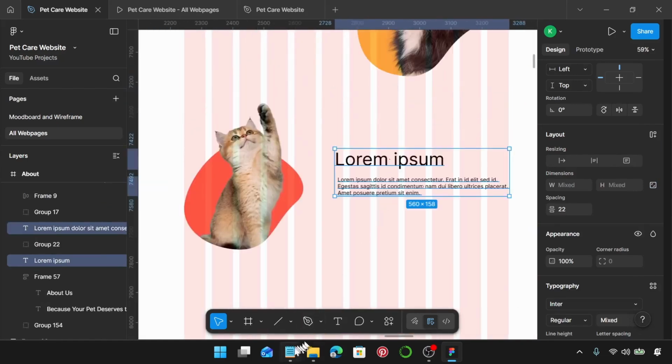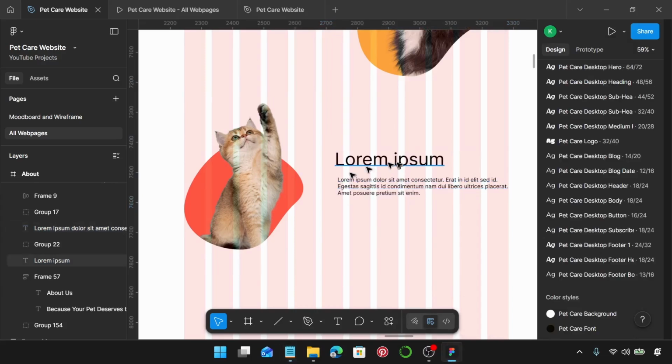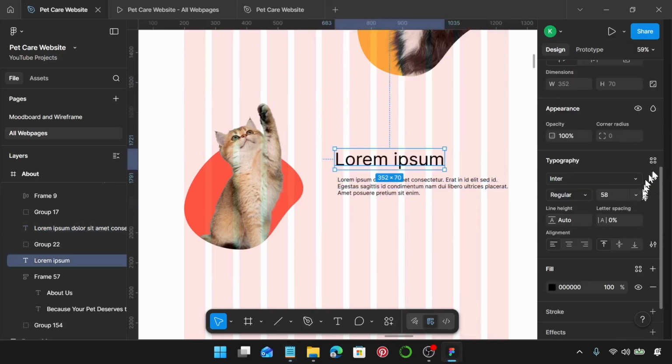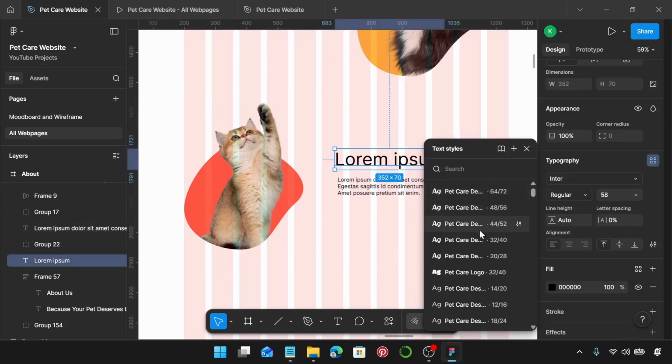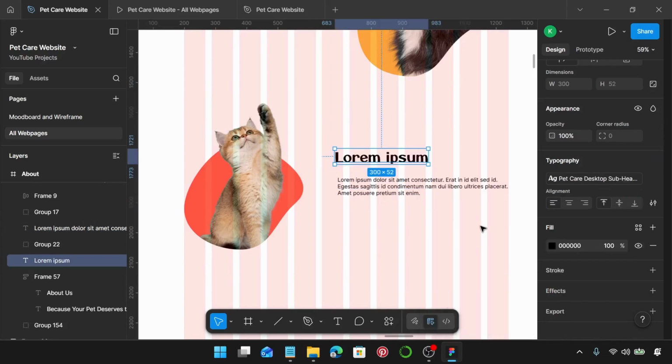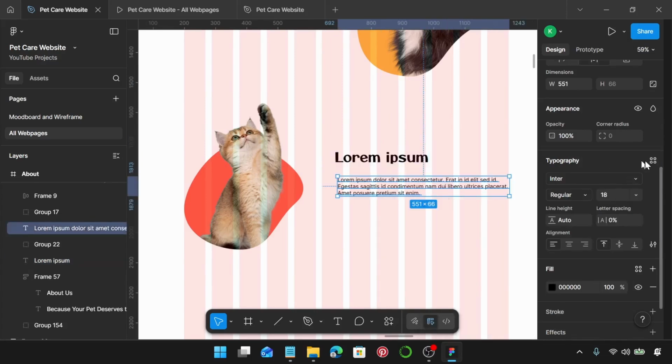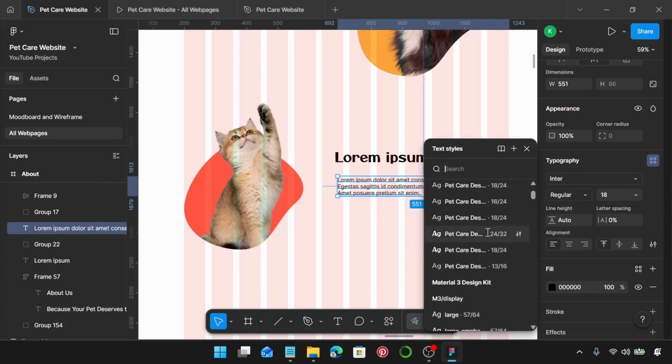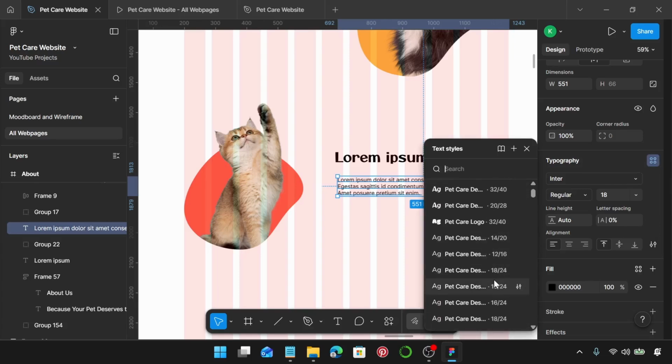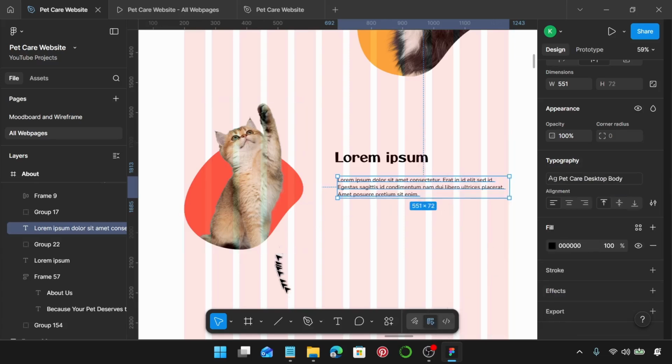Let's start with the subheading. I'm going to change typography first. I'm going to select the subheading text, change it to Pet Care Desktop subheading 1. Select the body text and change typography to Pet Care Desktop body.